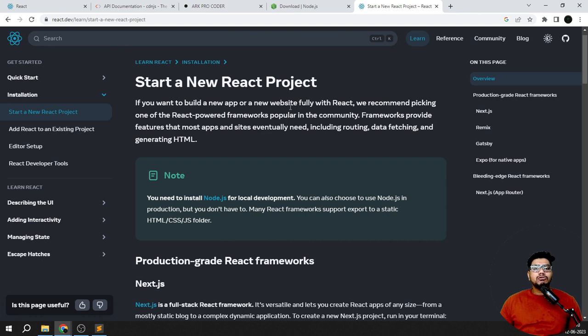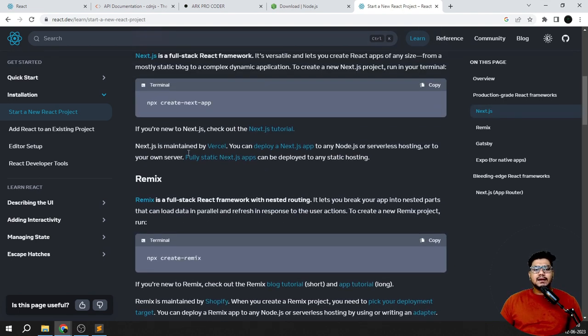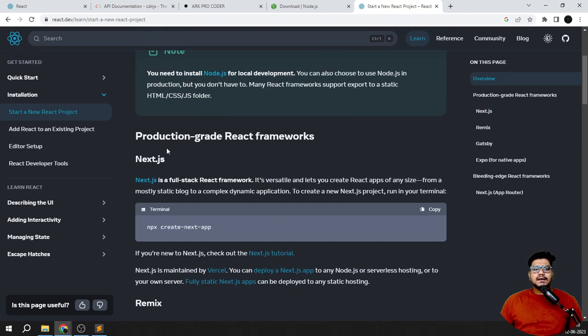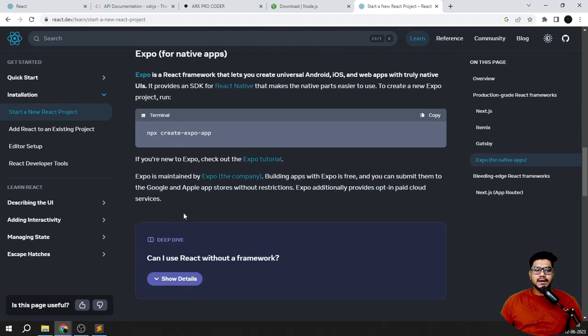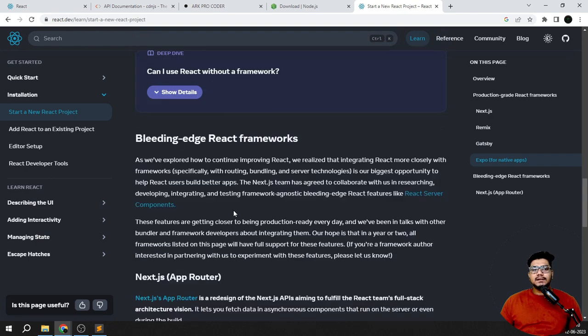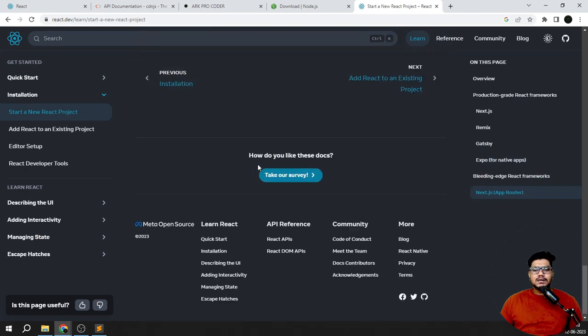If you want to build a new application or website fully with React, they recommend picking a React-powered framework from the community, which is going to generate everything for you. They use Next.js, Remix, Gatsby, or Expo like this. But we are going to build using create-react-app here. So how do we create it?